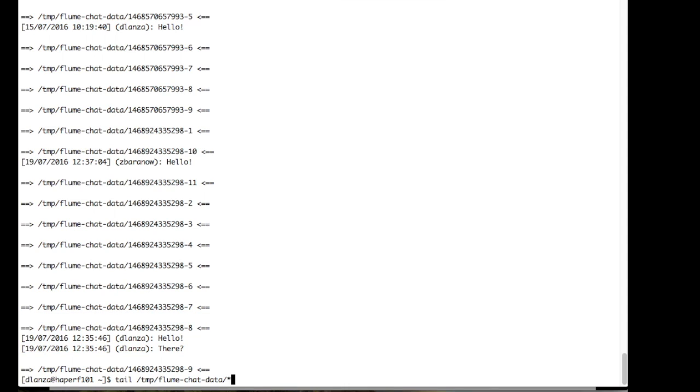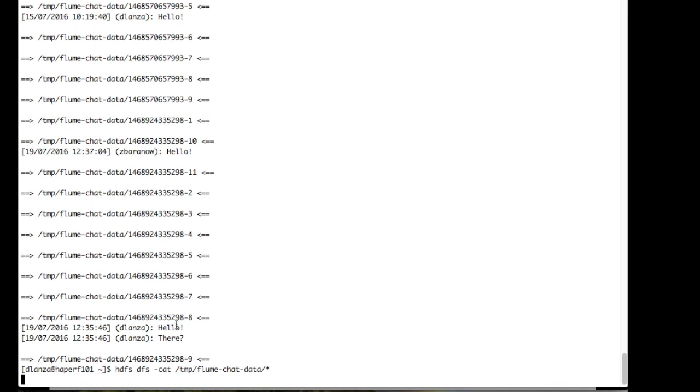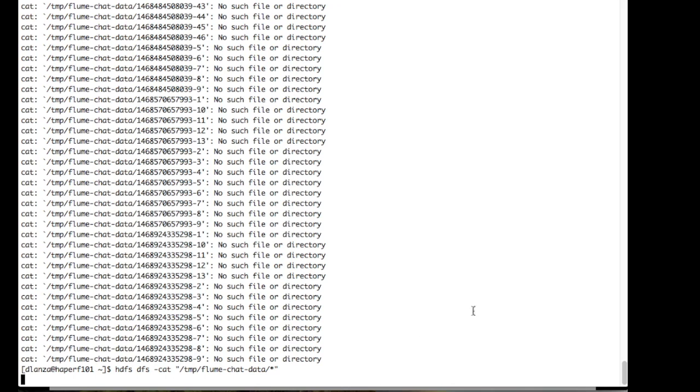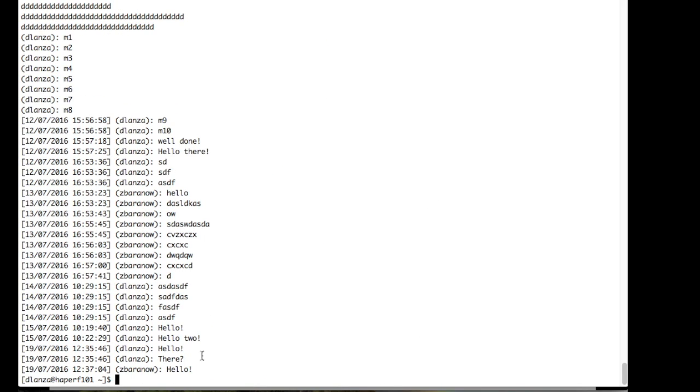So also that data is coming to HDFS. If we do hdfs dfs -cat, we can see the same coming. No such file. We will need to place double quotes because otherwise the shell will expand this path as if it were local. And here it is in order, so it got the files in the proper order, and we can see here the same data from previous examples.